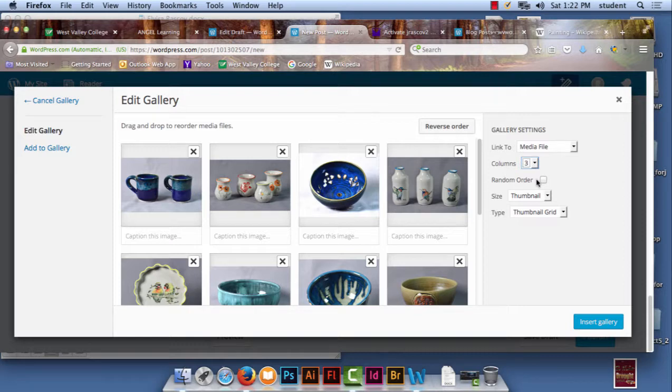You can random order so that it changes the order around each time. You can change the thumbnail. Right now it's going to give you a small one. When you click on it, it'll give you a bigger one. Then it says the type. Do you want tiled mosaic, square tiles, circles, tiled columns, or slideshow? What is a slideshow? So, I don't know.